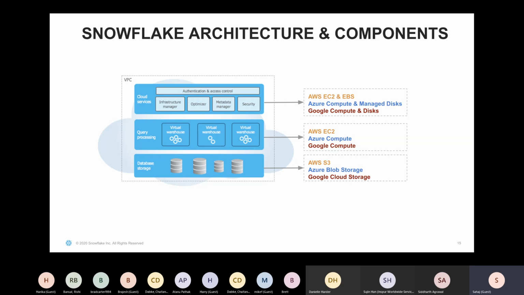The middle layer is the query processing layer. Think of this as the muscle of Snowflake. It's essentially a set of virtual warehouses, and each virtual warehouse is a compute cluster. It's using the cloud provider's compute services, so AWS EC2, Azure Compute, or Google Compute. Think of it as a bunch of virtual machines that are running the SQL query you've submitted over the data that lives in the remote store. And these virtual warehouses are completely stateless.